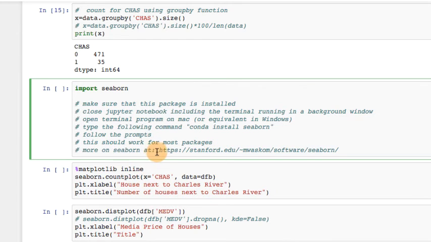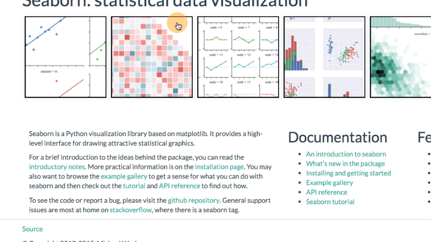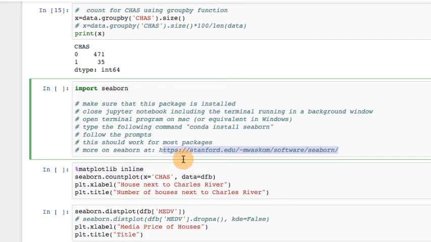And again, if you want to know more about seaborn, here's a link that should have more information on data visualization using seaborn. I leave the link here for you to explore. Right now what we are going to do is some simple exploratory data visualization.